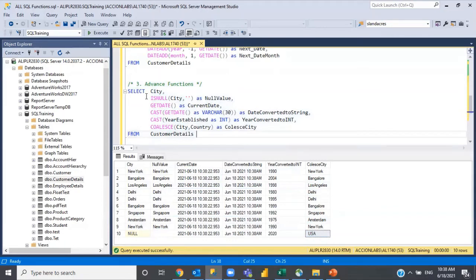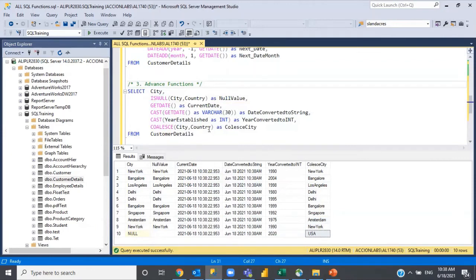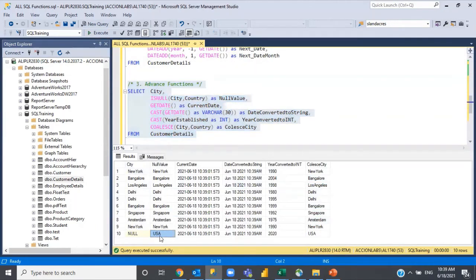Now you can ask me the difference: what is the difference between ISNULL and the COALESCE function? Basically, ISNULL will just replace this parameter with whatever string. Even COALESCE is performing the same in this case. If my city is null, then show me the country. Here also you can use this instead, and even that shows the same country. You see here, this is showing USA and this is showing USA. Both are performing the same, but what exactly is the difference?